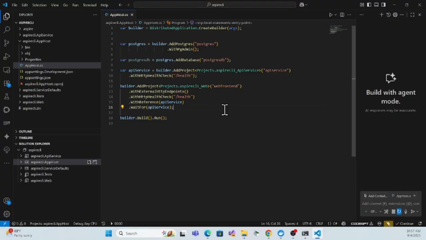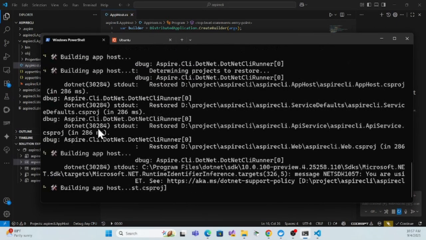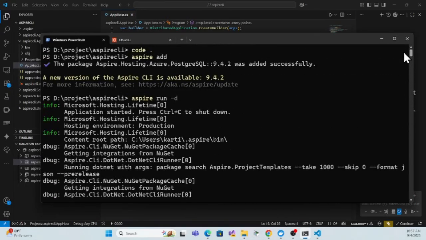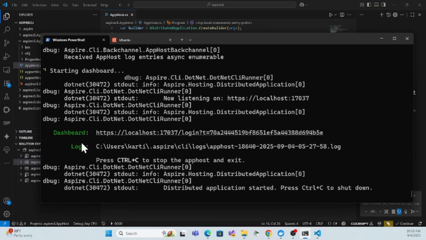Once you're done, save it and go back to your terminal. Here you can again run your Aspire project directly using aspire run. One more option is debug. If you want to see how it runs and builds, you can mention the d option, which refers to debug, and hit enter. See, all the debug information is available here. It is building the application, and finally runs our application at this URL.